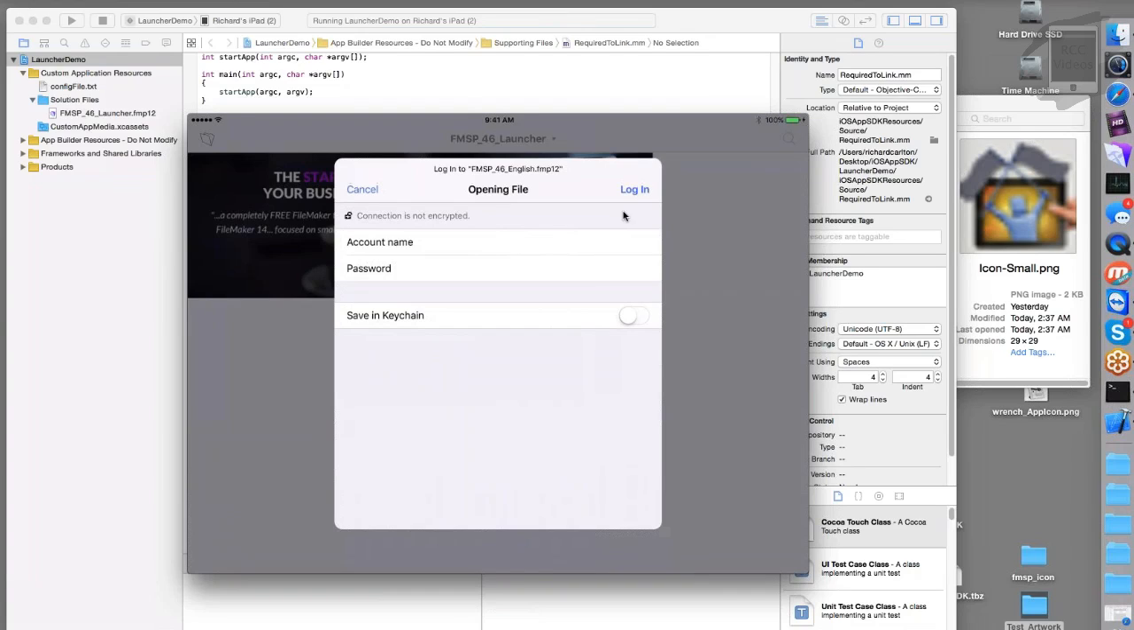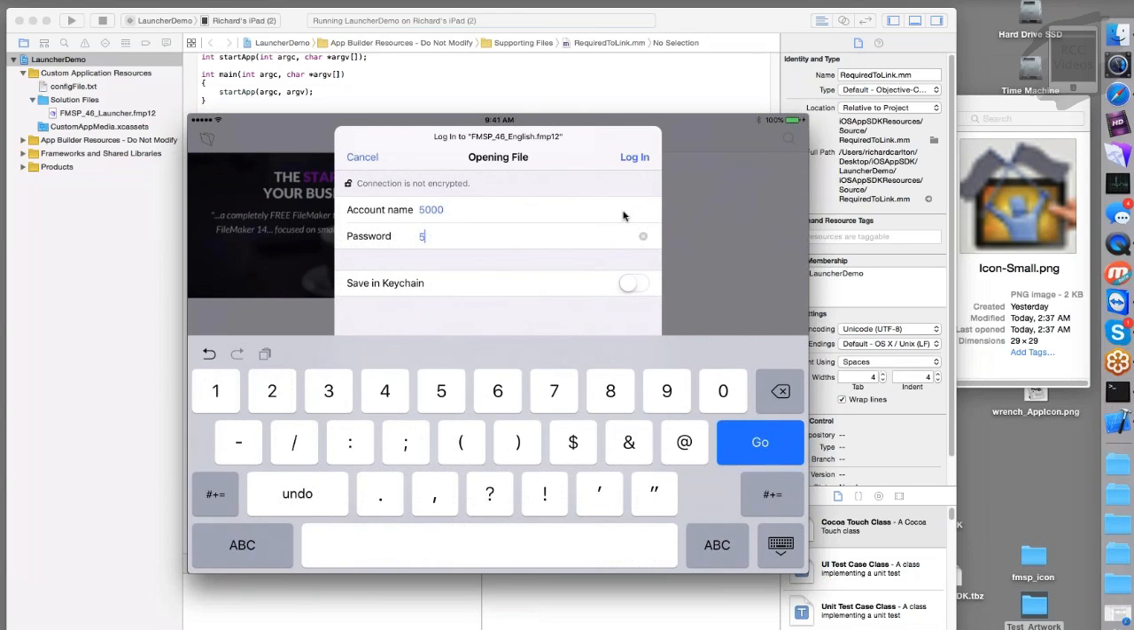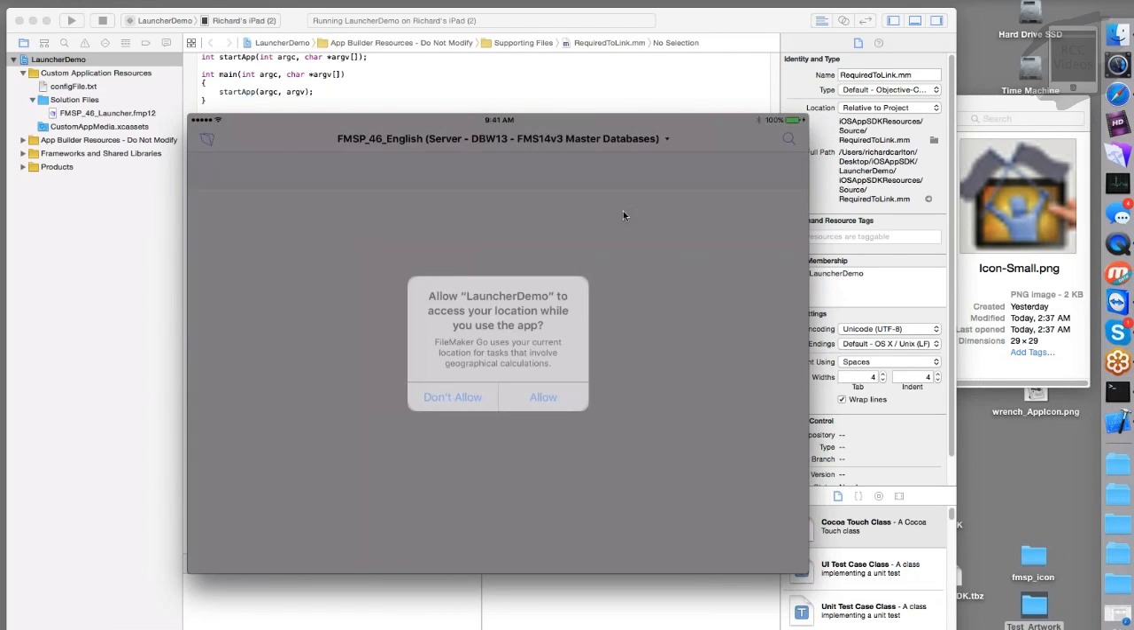Now, it's important to note at this point that just like the security systems in FileMaker Pro or FileMaker Go, it's going to ask for the username and password to access this database system. And so we can go ahead and put in my new amazing, totally secret password in here. And then also, what's cool here, and this was a new feature as part of FileMaker Go 14, is this save in keychain. So going forward, I won't have to put the password in again. It will save it automatically.